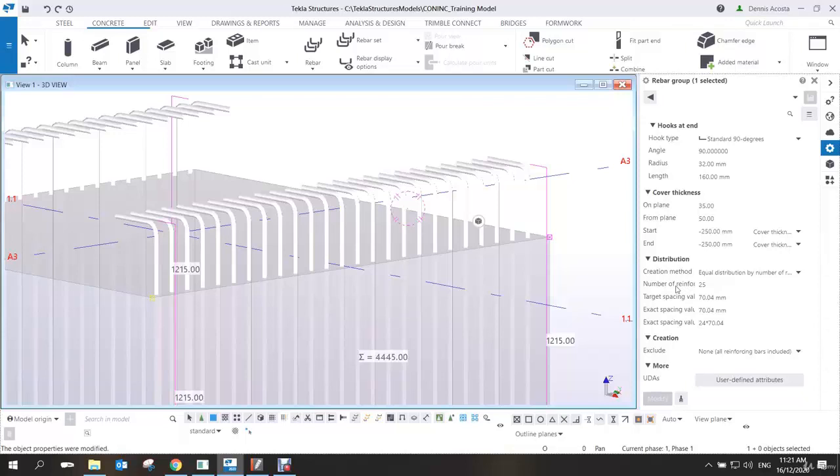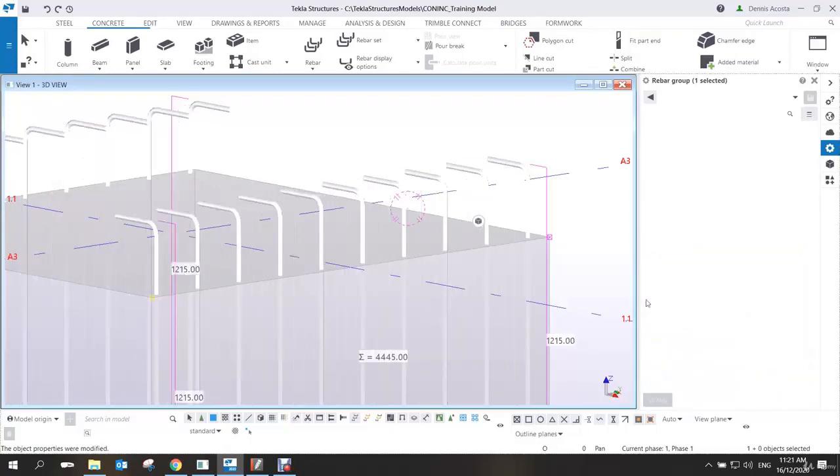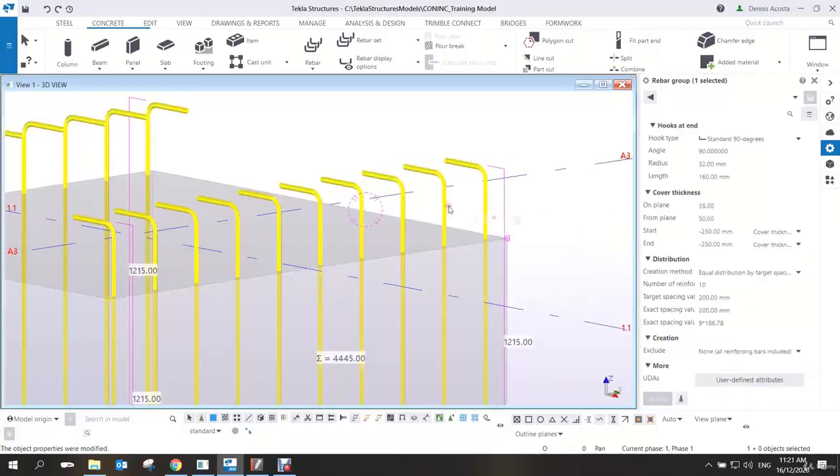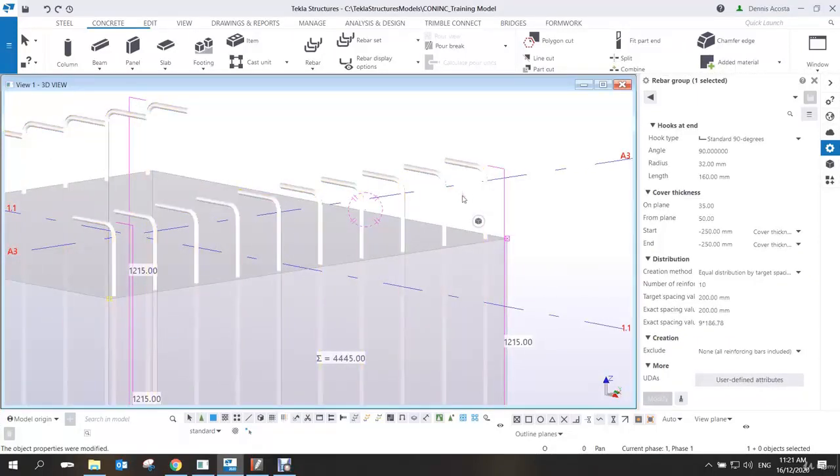Usually, we use the quantity when we are doing the main bar, because the spacing, we don't care about the spacing as long as the quantity is there. But for the spacing, we usually use the spacing when we are doing the links or stirrups. Okay, so you have now the target spacing 200. So target spacing means the spacing of this one is not actually 200. It will be lesser, but your target is 200.